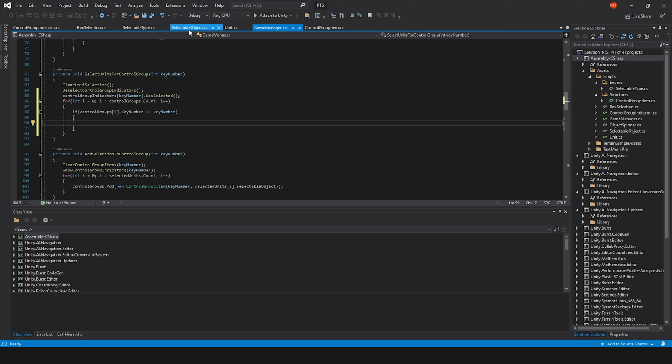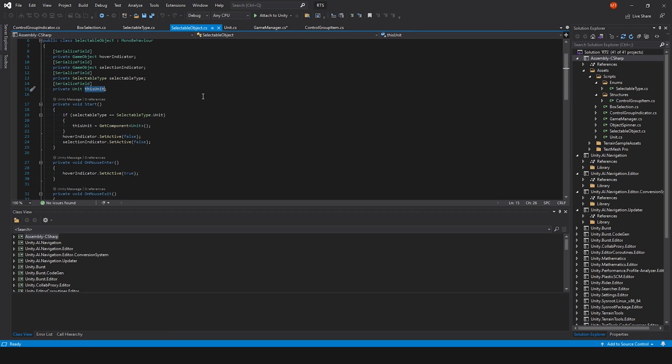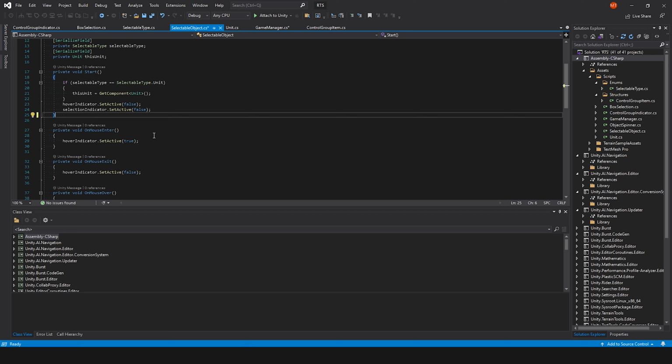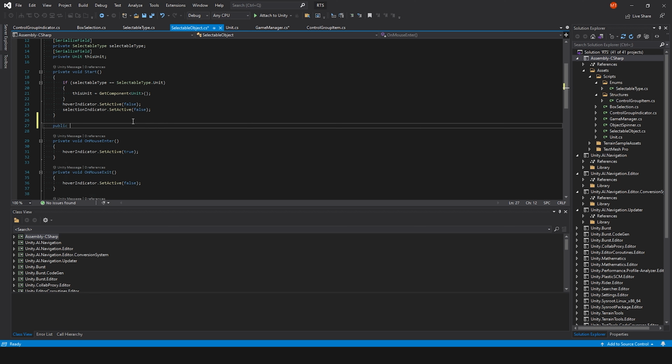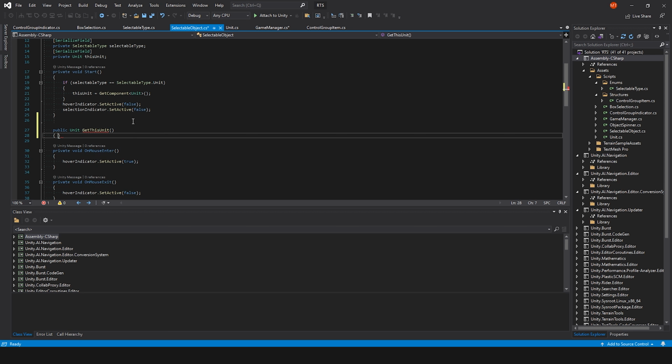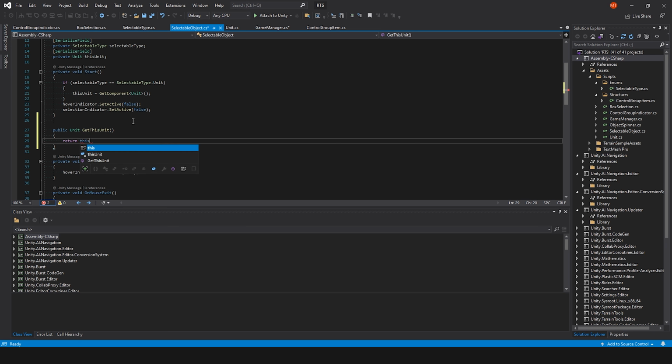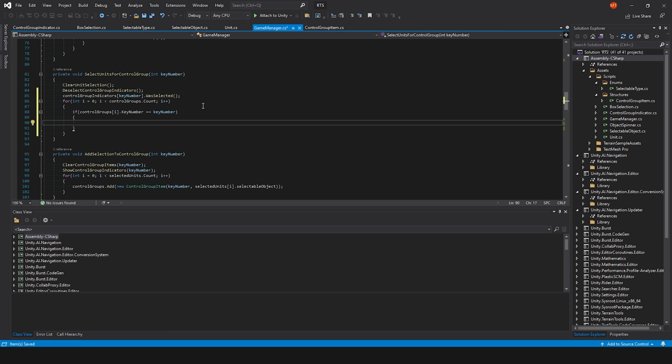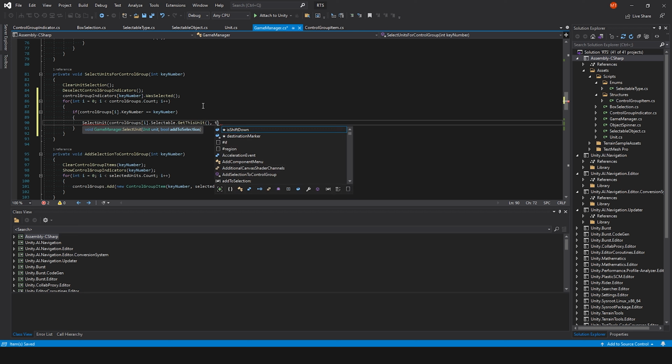Let's head over to our selectable object script, and we're going to want to return this unit. Because it's private, we'll want to have a public method that exposes it. So we can click over here, hit enter, type public unit, get this unit, and type return this unit. Let's go back to our game manager script, and now we can select the unit. Type select unit, control groups I.selectable.get this unit. And we'll add it to the selection with add true.